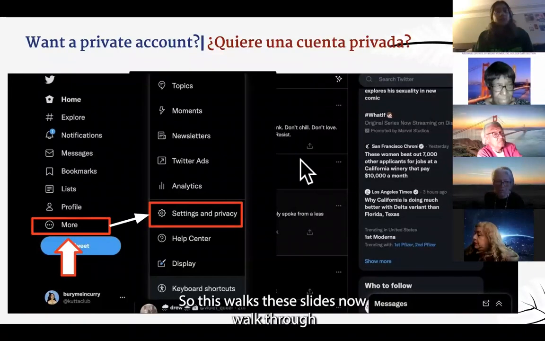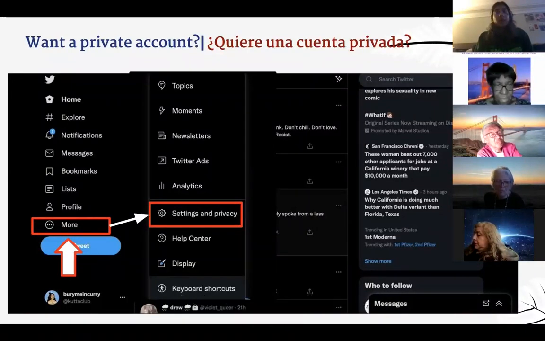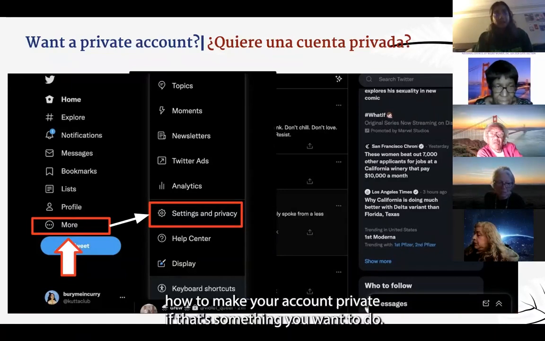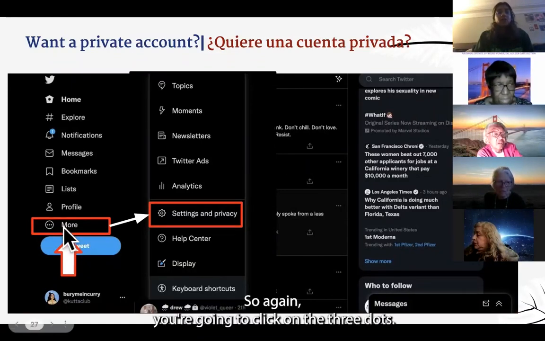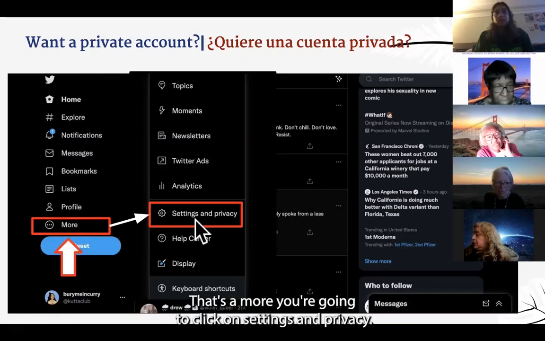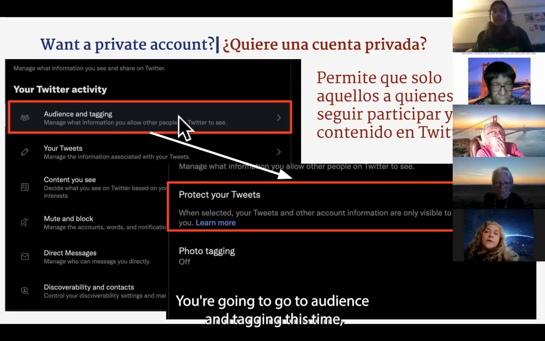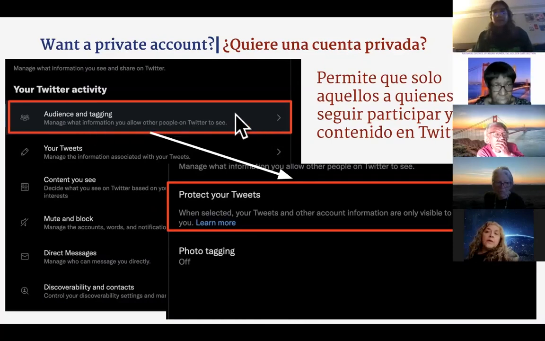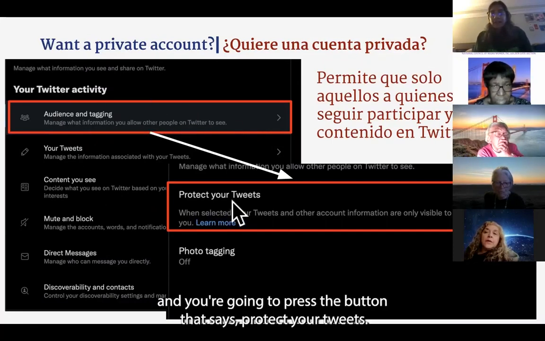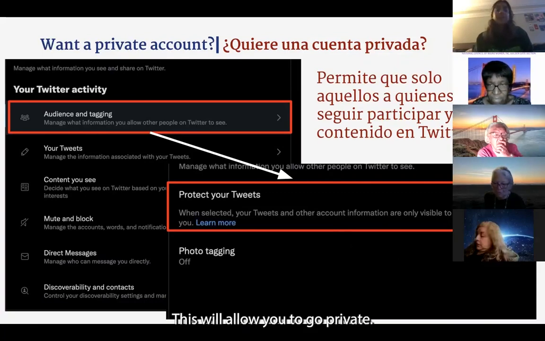So these slides now walk through how to make your account private if that's something you want to do. So again, you're going to click on the 3 dots that say more. You're going to click on settings and privacy. You're going to go to audience and tagging this time. And you're going to press the button that says protect your tweets. This will allow you to go private.